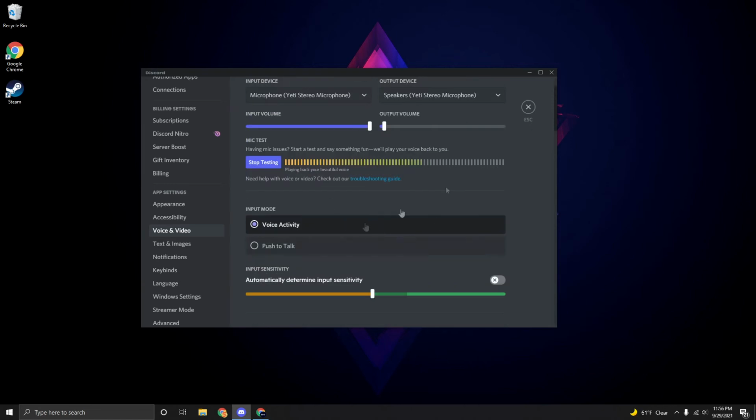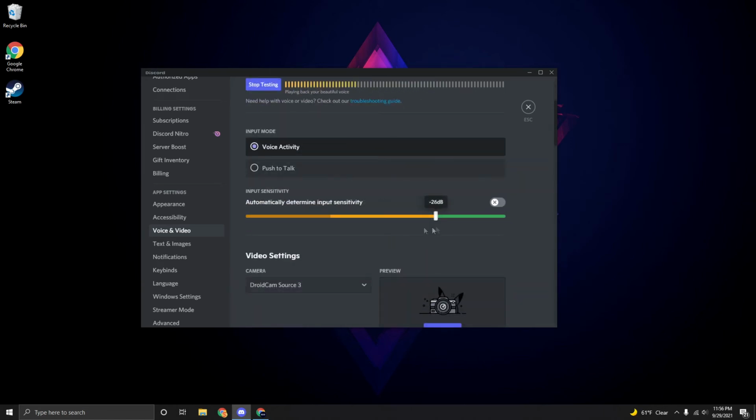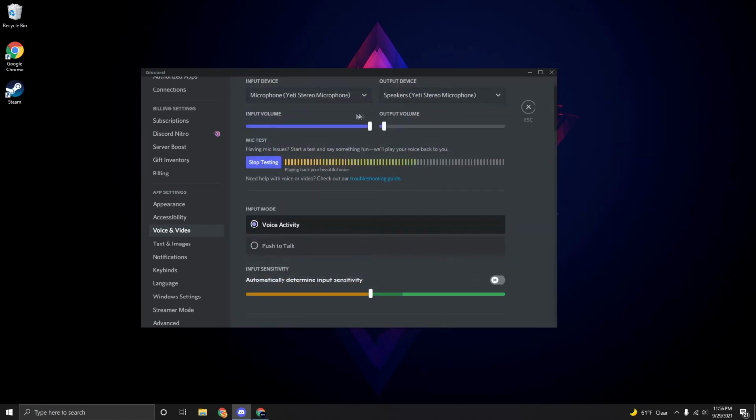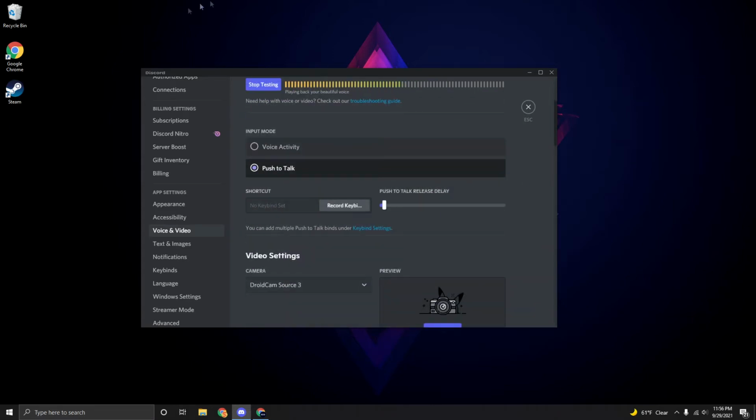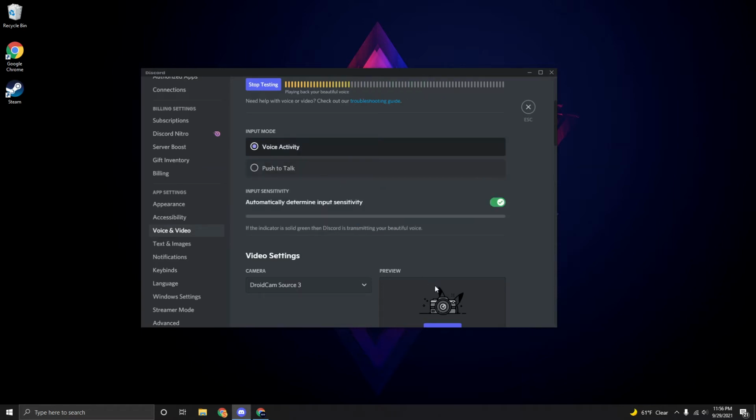Obviously, if you're not seeing anything up here, then this isn't going to do anything for you. But if you are seeing yellow, make sure you turn it up a little bit so you can pick up those less sensitive sounds. But for me, the automatic setting works most of the time here. If you have push to talk enabled, make sure you have the right shortcut set for push to talk. And if you have push to talk accidentally enabled, then just go back here to voice activity.